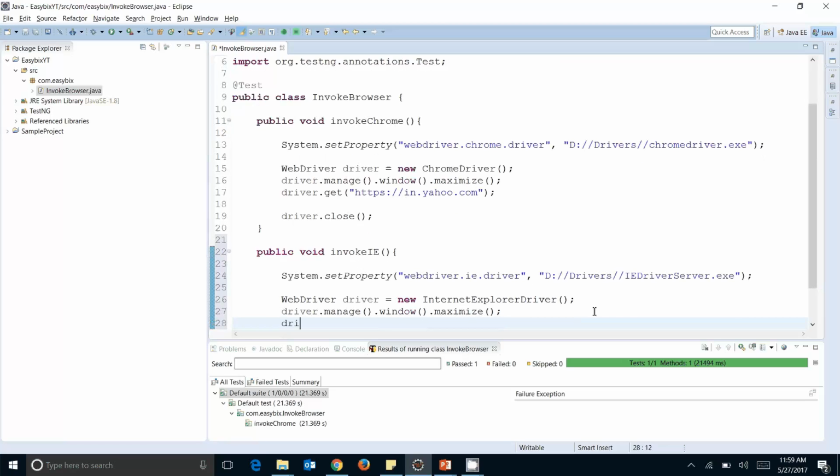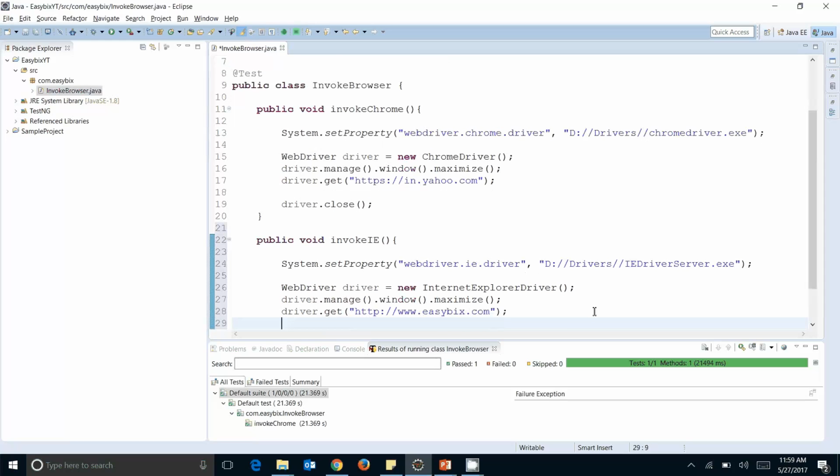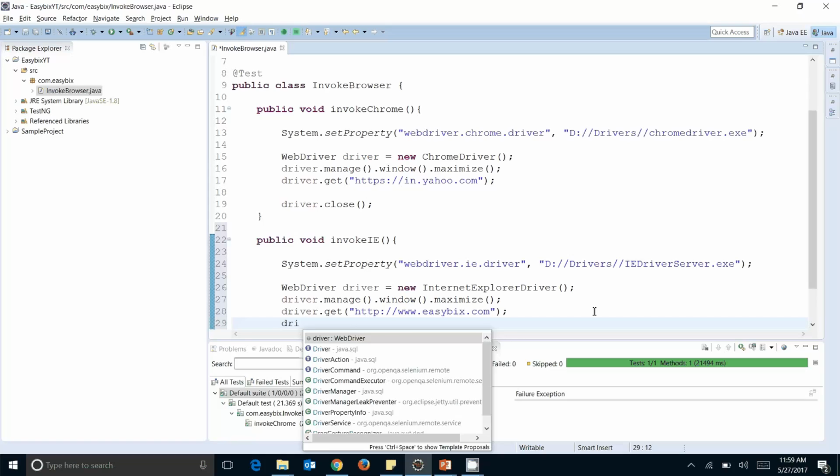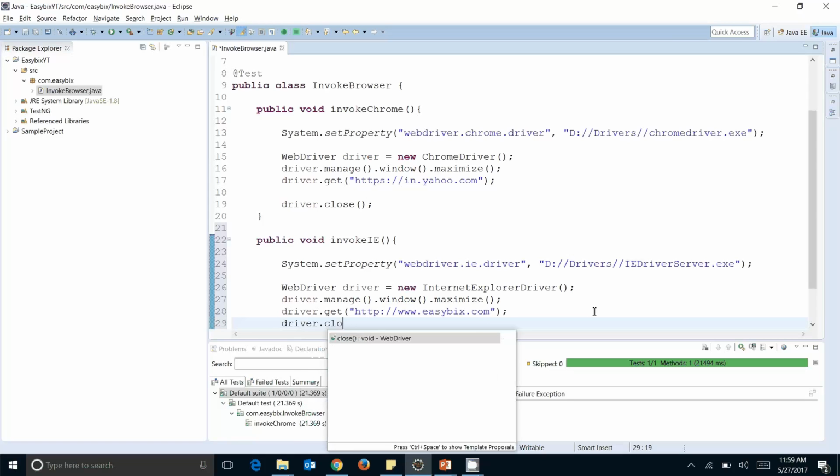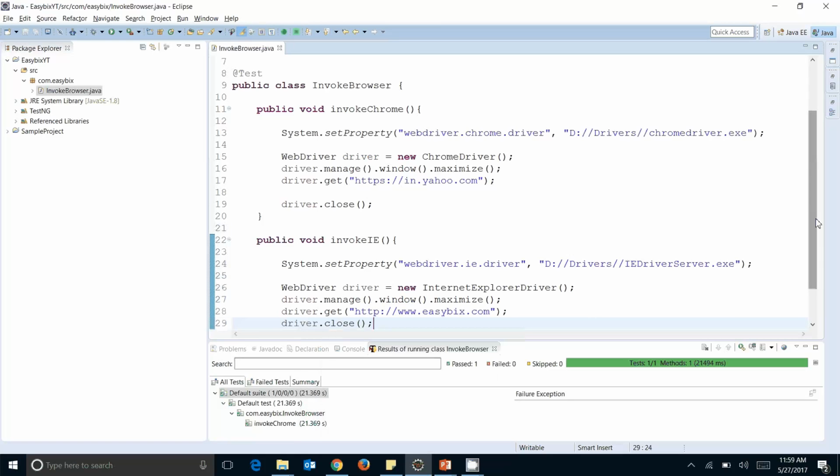Now again we will put driver.manage().window().maximize() to maximize the window, and we will put the URL over here with get. This time, let's try to invoke our own website, www.easybix.com, and after this completes, close the browser.